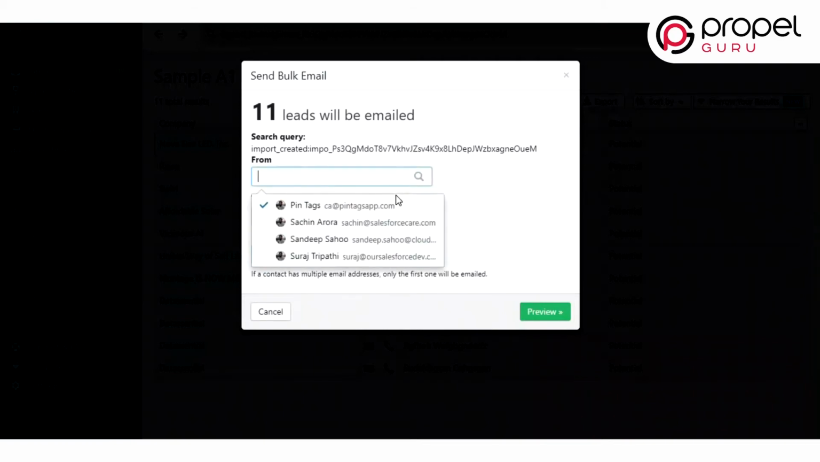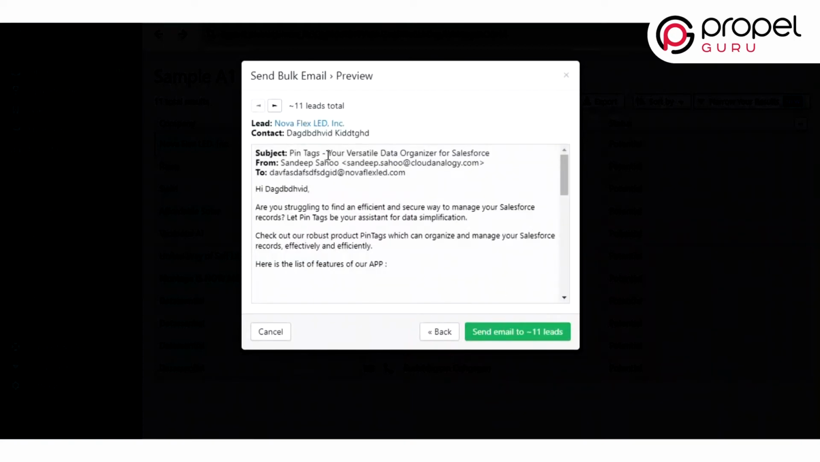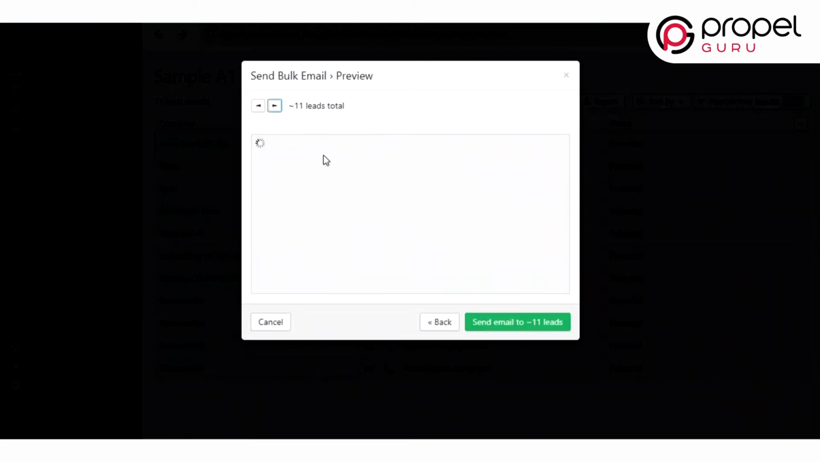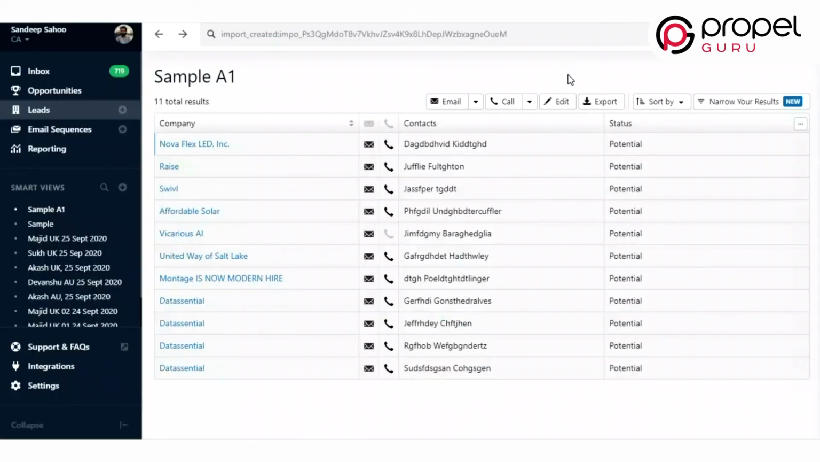And then I can simply select the email that I want to use, and then I can preview. In preview I can see, yes, this is the email template. I can click on next, and then simply click on send email to 11 leads. So yeah, this is how we can send bulk email.